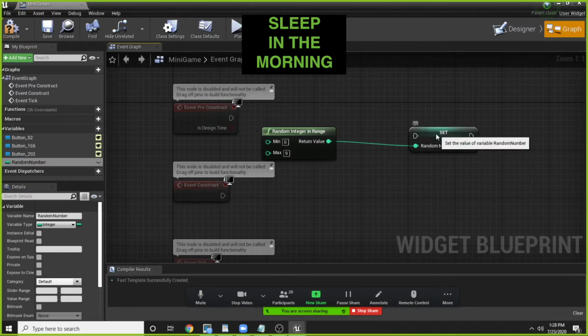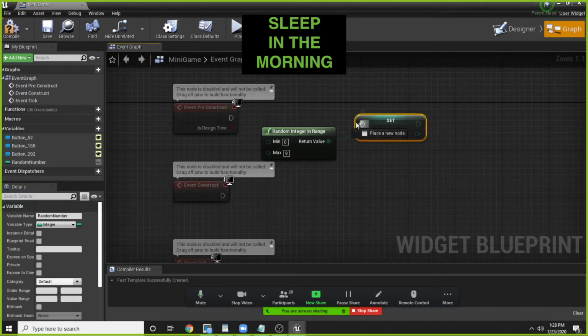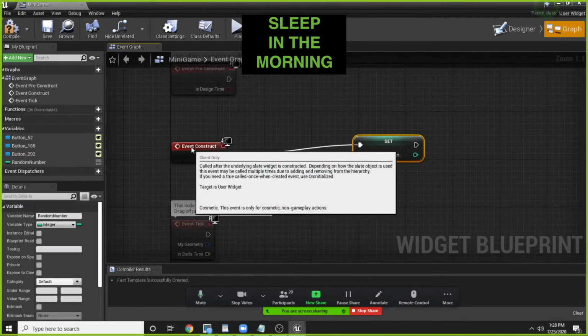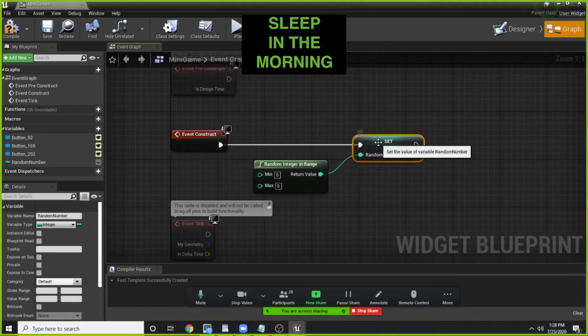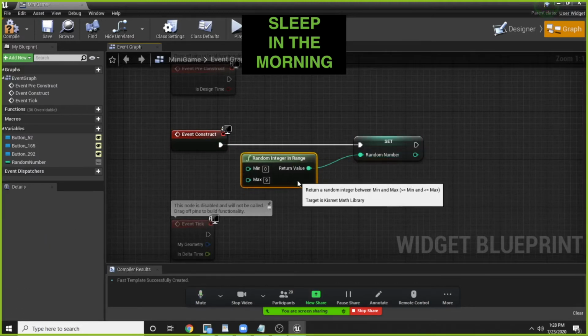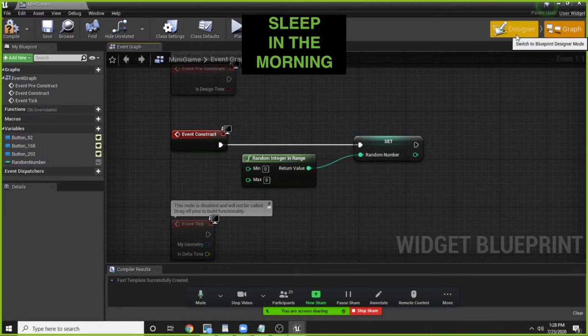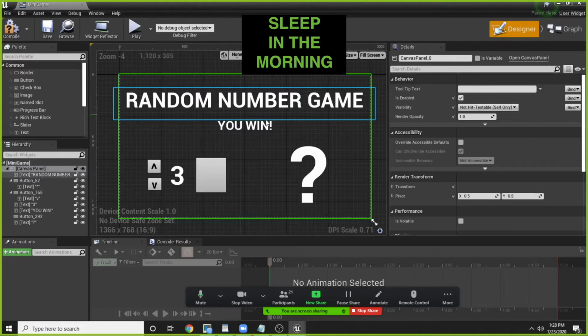So I want to hook this in to the beginning of the game. So we connect the set to the construct event. So what this code is doing, these nodes in the visual script, is that when the game runs, we want to set a random number so we can use later. I don't know what it is yet because we're not playing. Okay, so that was pretty easy, right? Let's go back to the designer for the next interaction.